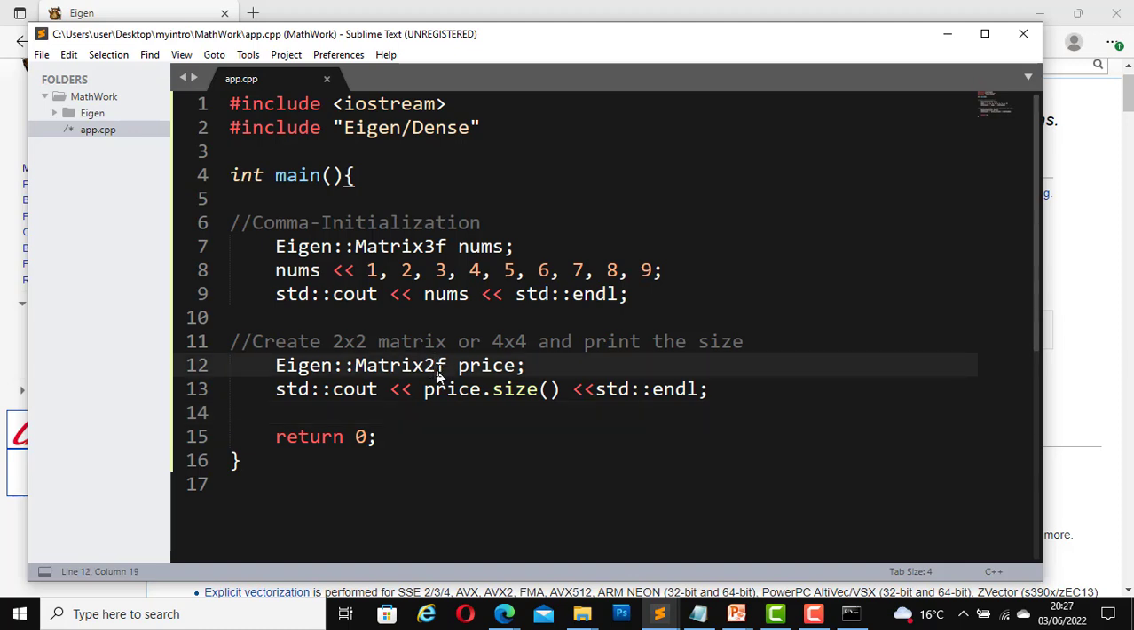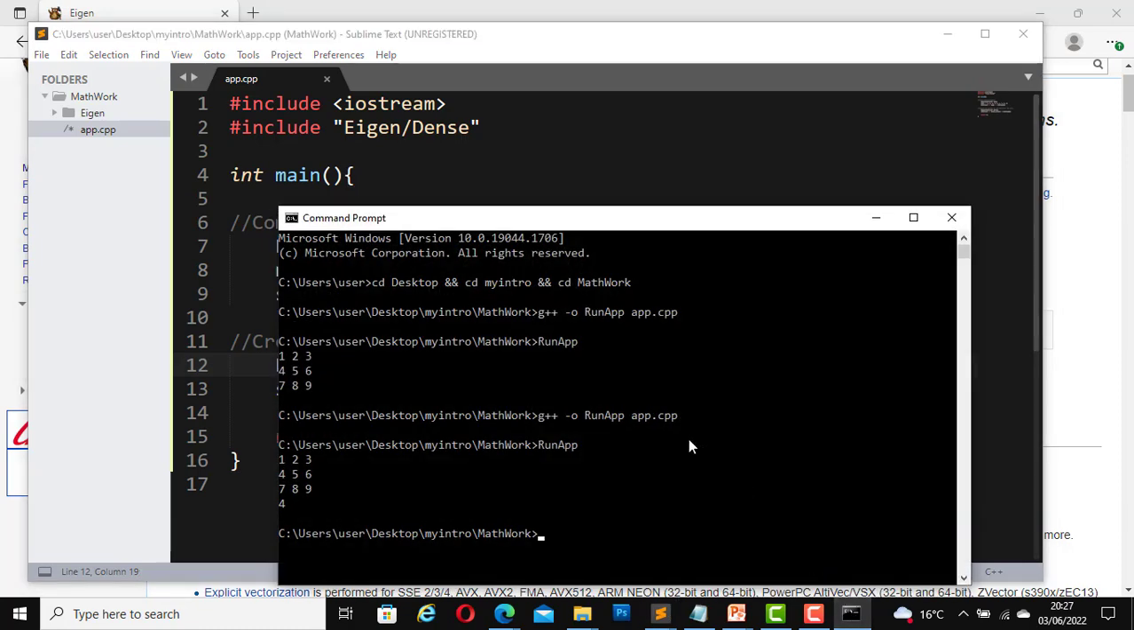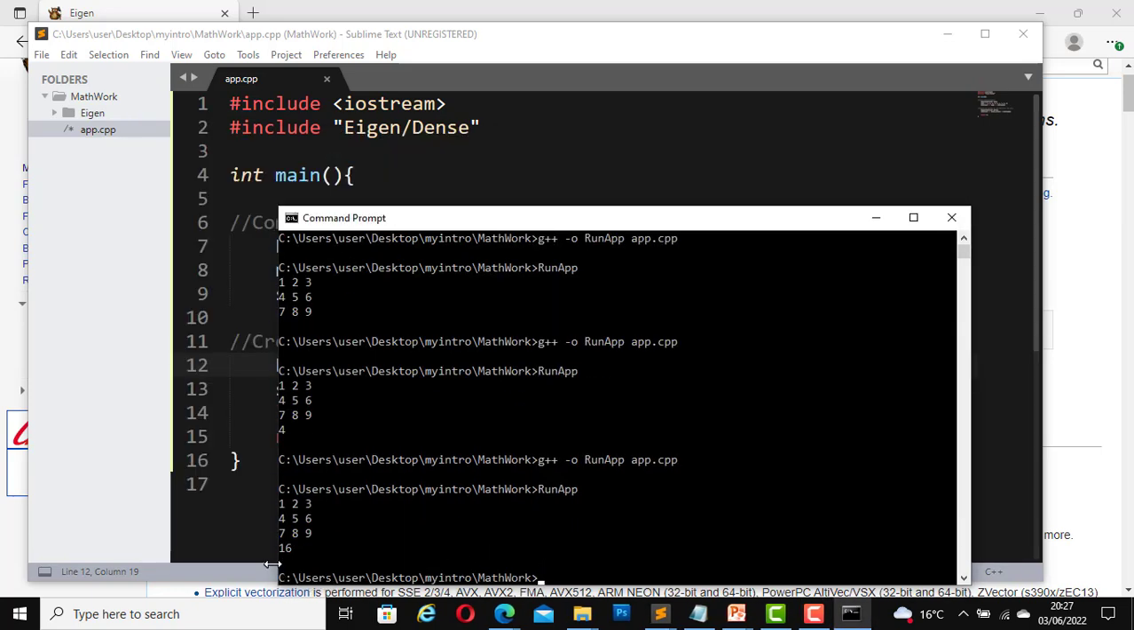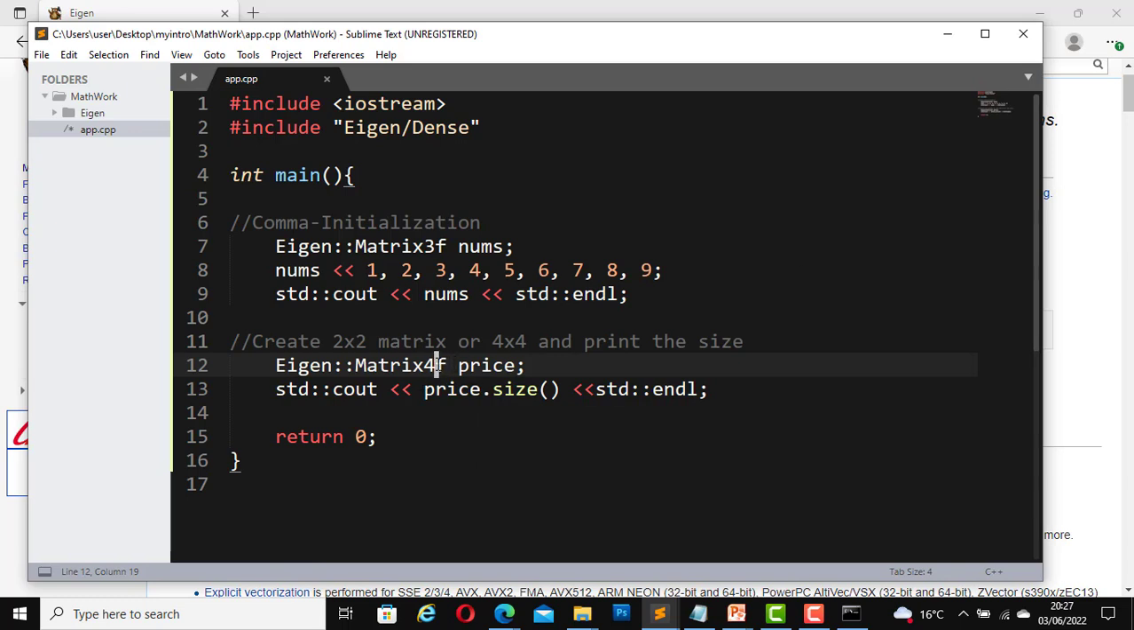Now let's change it from 2 to 4. Save it. Let's compile and run our program again. Great, it was compiled successfully. Now let's run it. Exactly, it was run successfully, and it prints here 16. So 4 by 4 is 16. So the 4 by 4 matrix prints size as 16.